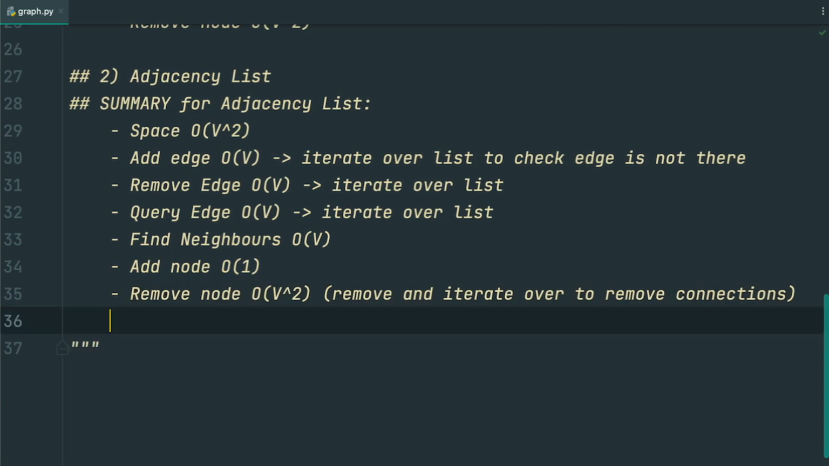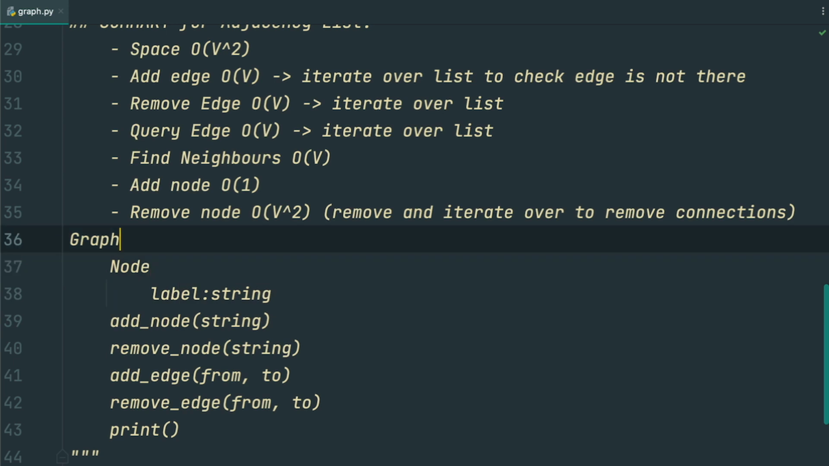Alright, let's go ahead now and discuss a very high level representation of how our graph class is going to look. I was thinking that inside our graph class we could have a node subclass with a label string, and from there we are going to have the different methods that we are going to need: add node, remove node, that are going to just receive a string as parameter. Next we have the add edge method, where we have the from and to nodes to add an edge to our graph.